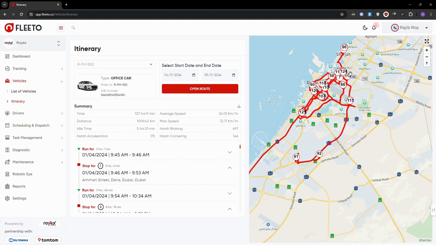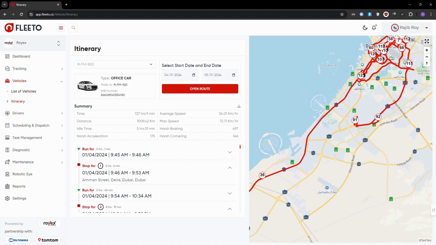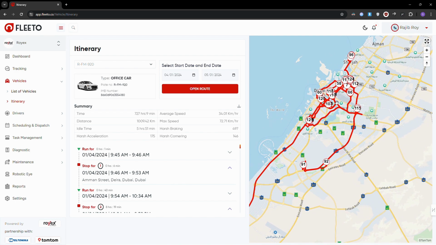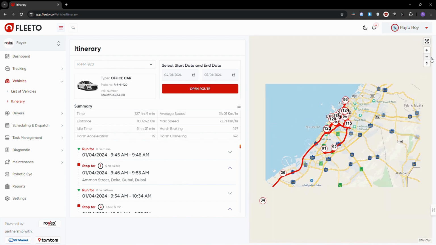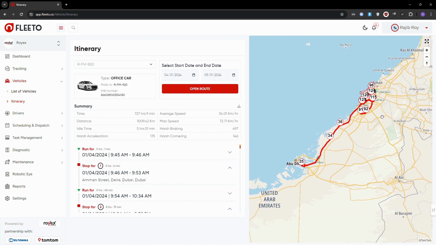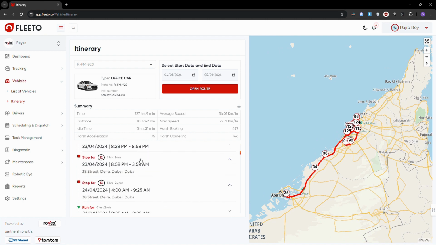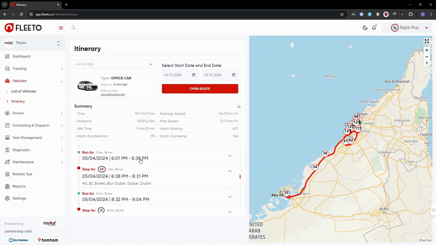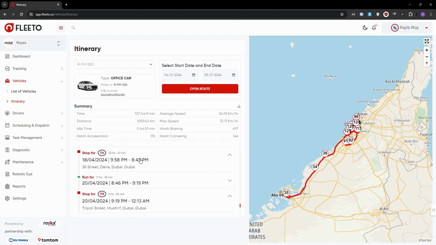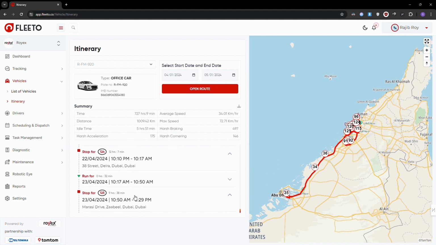So here we can see all the stop points and the entire route history on the map has been generated. So let's zoom out a bit. So this is the complete route history. We can see this is quite impressive that all of this information is presented in this one place. It's quite useful for any fleet manager. So we can see that the vehicle has stopped over 125 times over the period of a month.